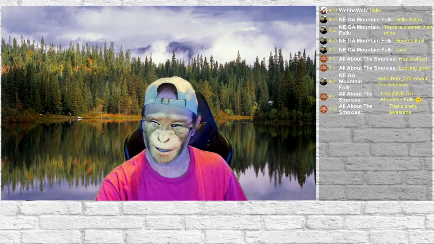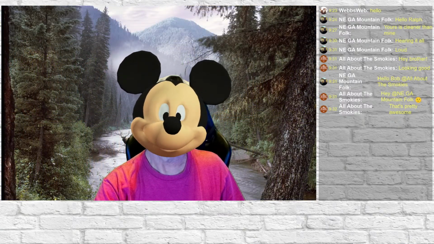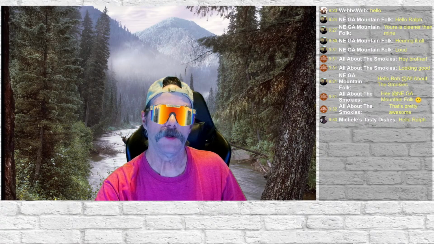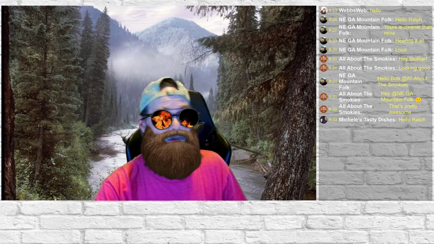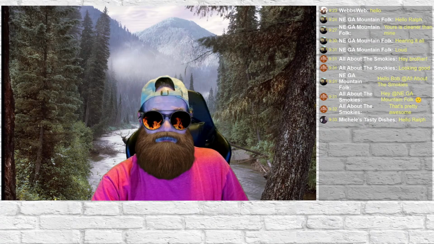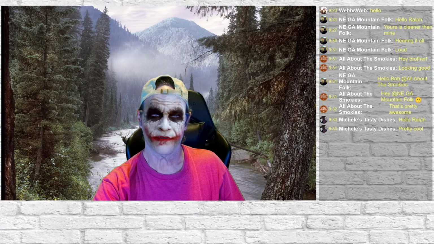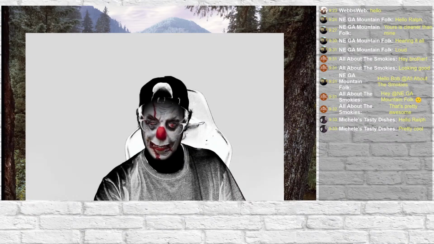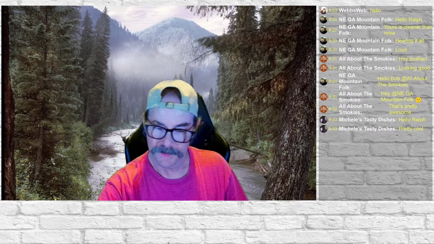So it can be a monkey with glasses. And of course, Mickey Mouse, Smurf, some cool shades. I like this one, but it really shows how gray my mustache is getting. And then this is, other than the Joker, this one is kind of scary, so watch out. That's really bad. Anyway, turn them on and off.